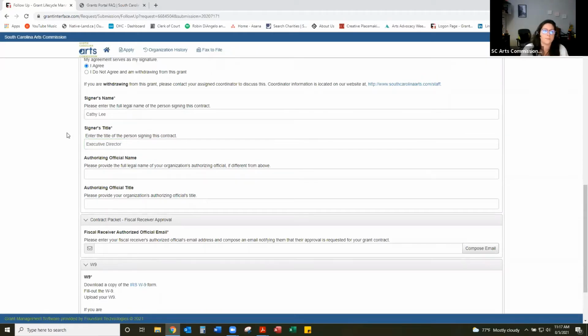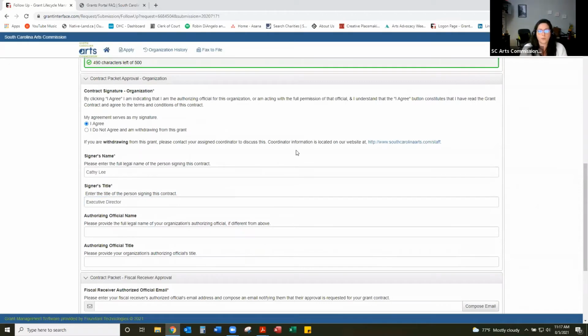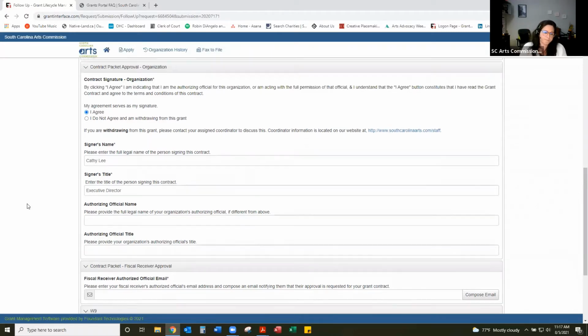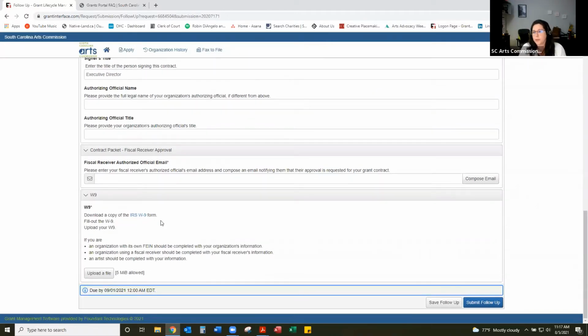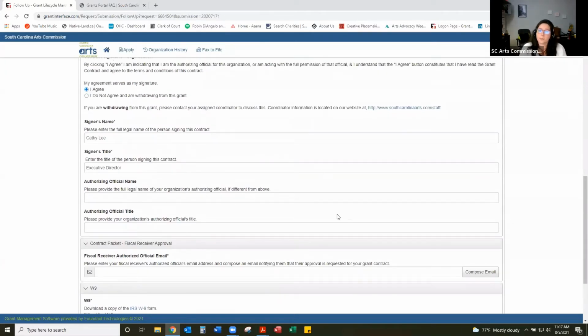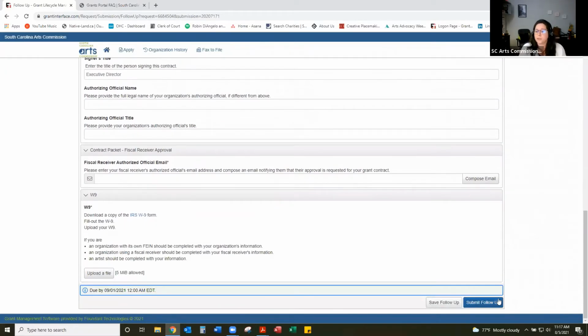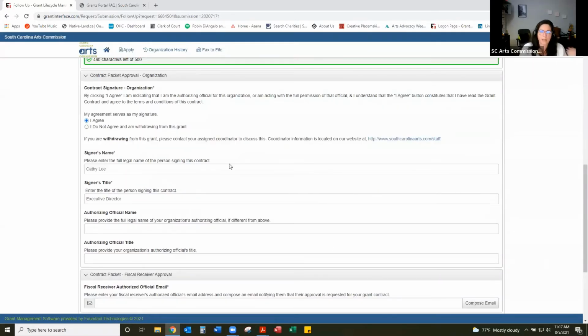But if it's the same person, all you need to do is put your name, executive director, and you're perfect to move forward. Typically, this is where a grantee who's not using a fiscal receiver, it will end here, and it will ask you for a W-9 if that is requested. But typically, this is all we'll ask from you if we already have your W-9 on file, and you can click submit follow-up, and that is submitting your electronic signature.